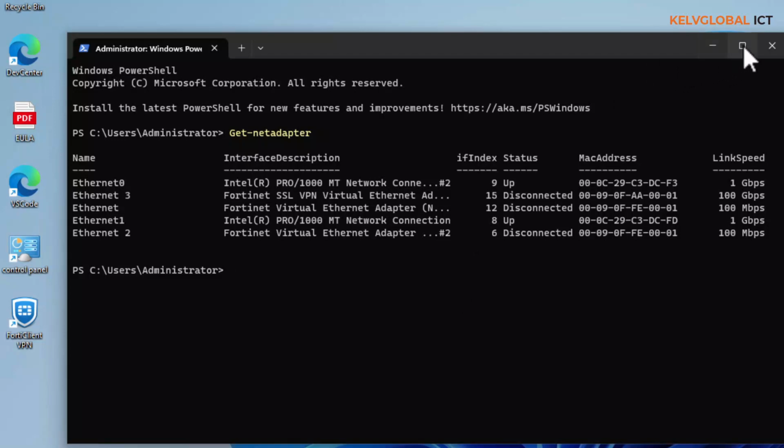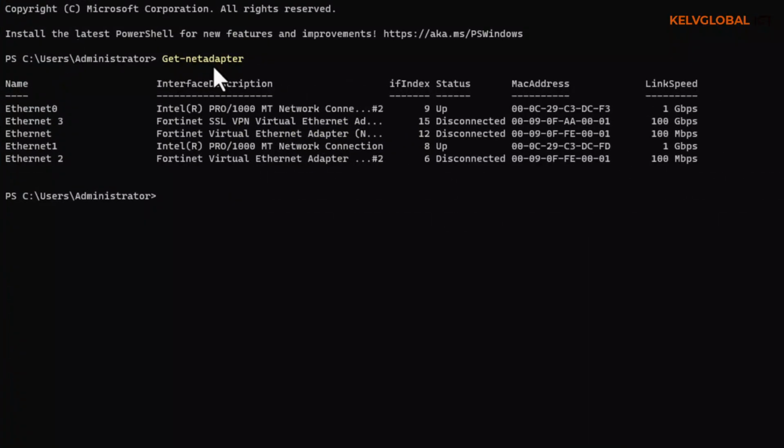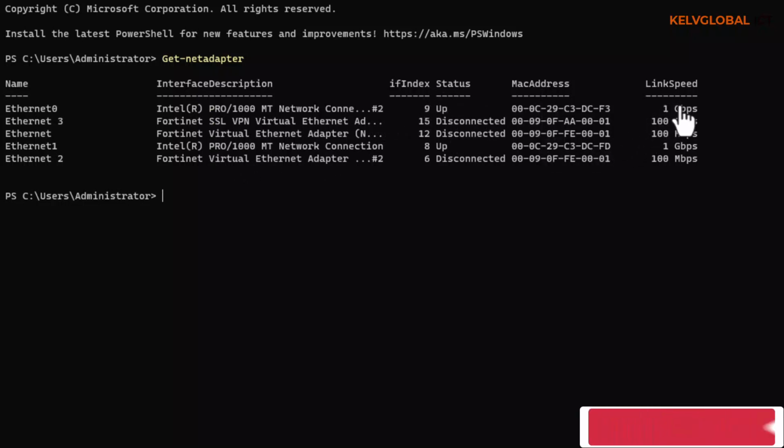So right now, let me just expand this. You can see by entering this command, we're going to see all the different network adapters installed on this device. We can see their status, we can see their MAC address, and we can see their link speed. So this is a lot of information using just this one command.